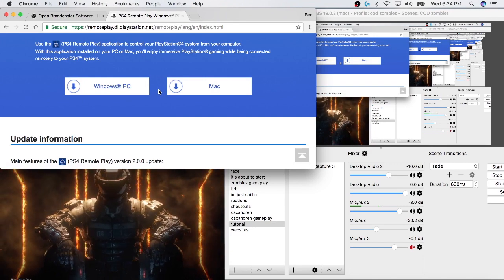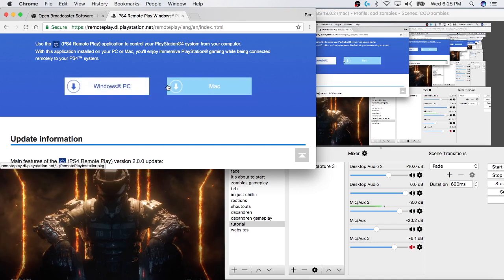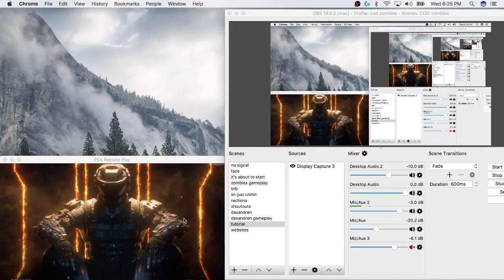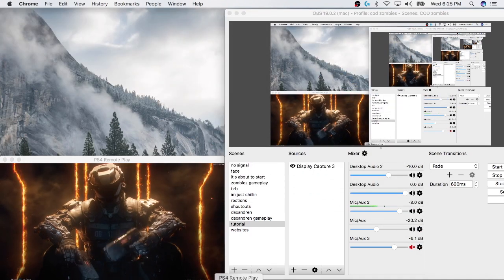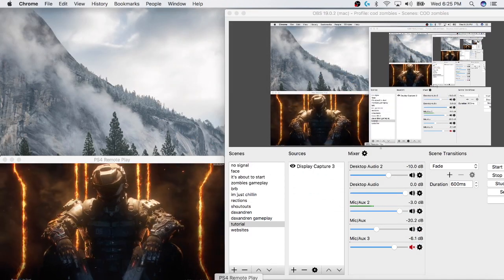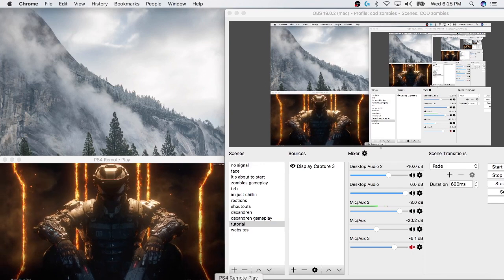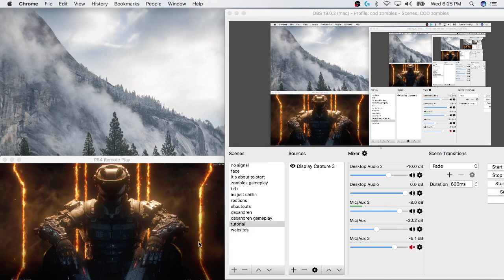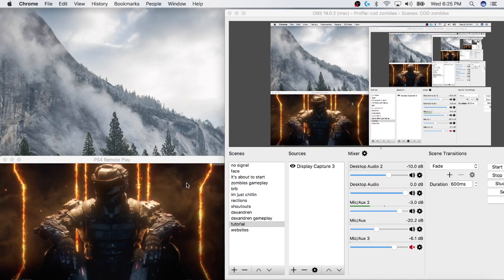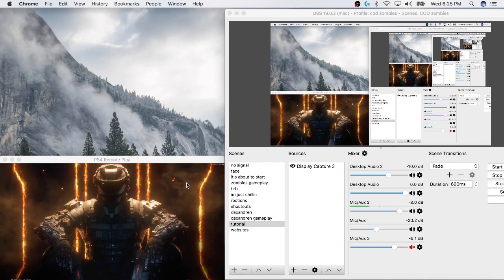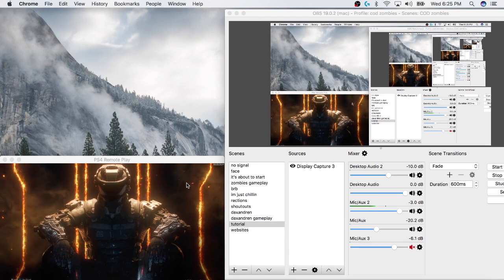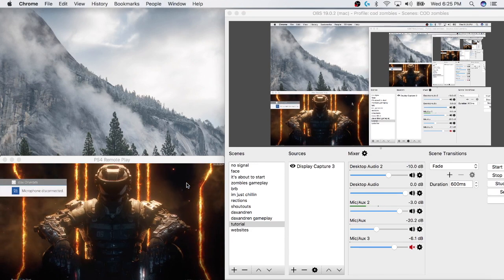So just make sure you know what you're downloading. Once you download those two, you're gonna want to open up PS4 Remote Play. But before you even open up PS4 Remote Play, and this is crucial, I'm gonna unplug my mic and plug it back in just so you guys can see what accounts I'm using.